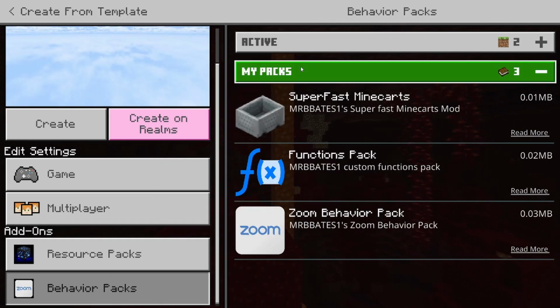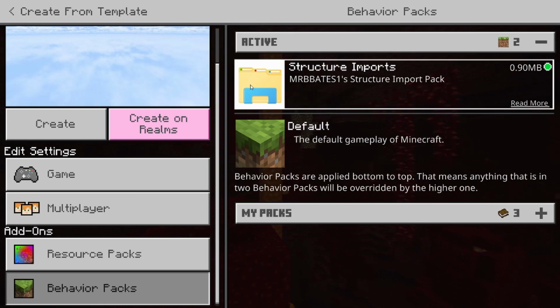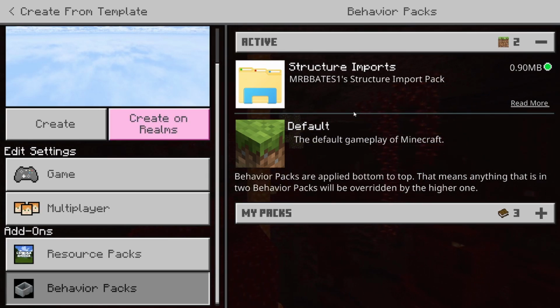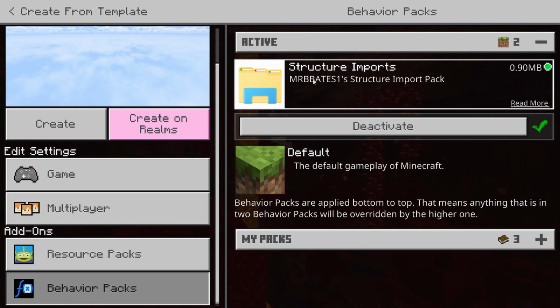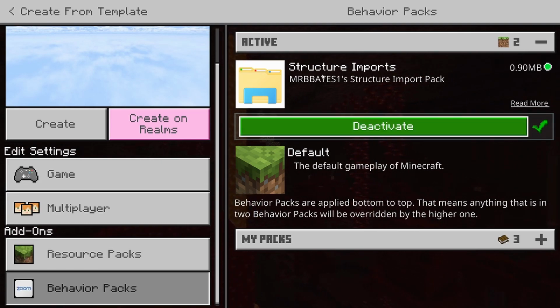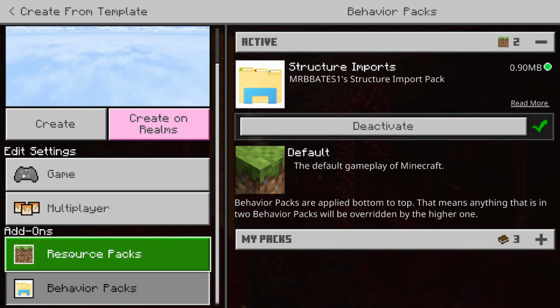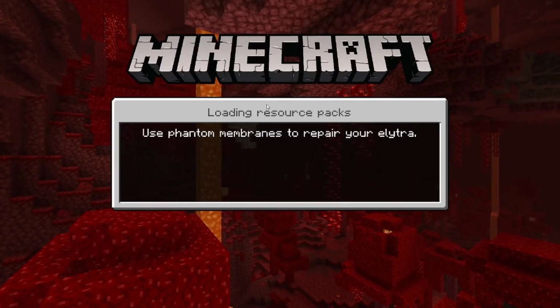Adding packs to the world will stop you from earning achievements. I mean, this is a custom world anyway, there's no achievements on it. And as you can see now, the structure imports pack is here. So the first thing we need to do then is just spawn into the game. So let's just launch that.